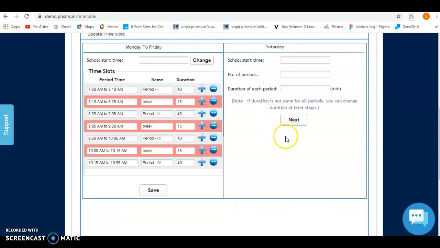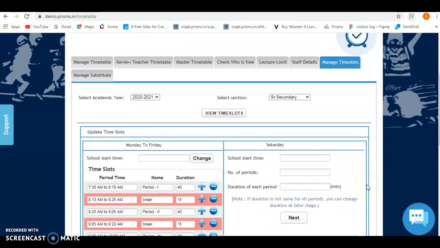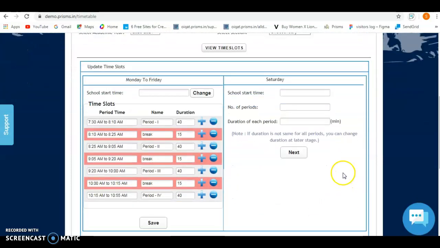Okay. So we have made time slots for this particular section.